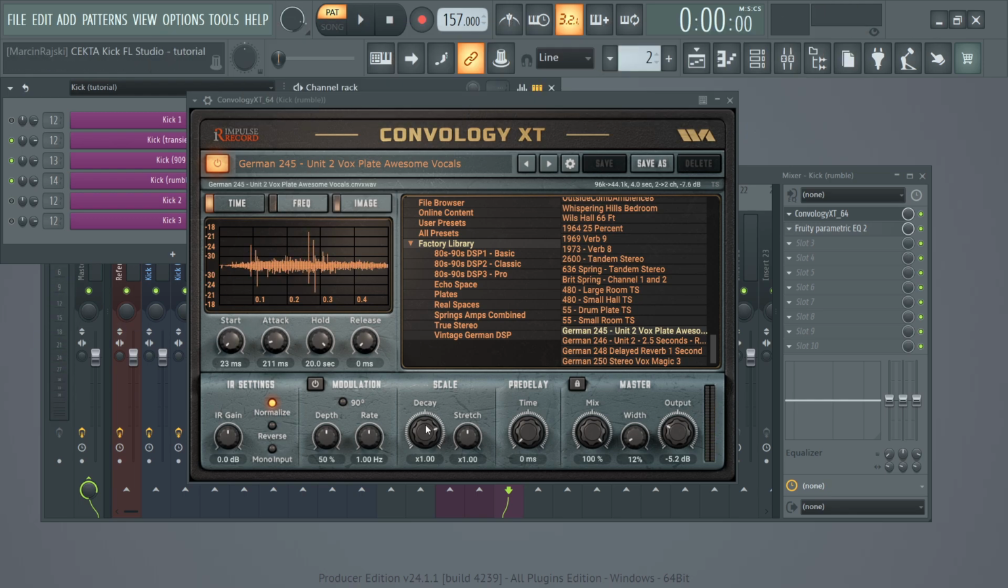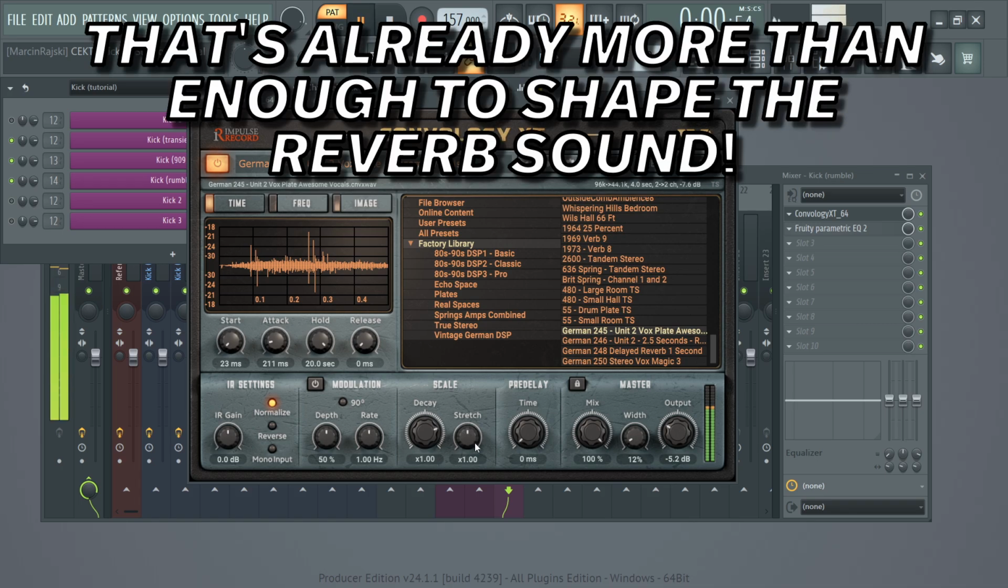The decay knob that is usually used to control the length of the reverb will be also used to shape the rhythm of the rumble. It is important to just make the reverb long enough so it's as long as a single beat in our track. That's what I want to keep in mind when readjusting the decay knob. To control the rhythm of the rumble sound, I can also use the stretch knob. The stretch knob can also change a bit the pitch of the rumble sound.